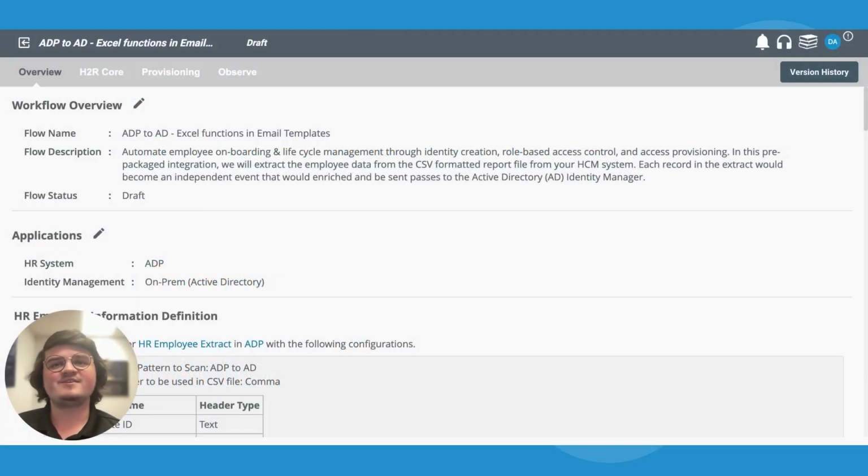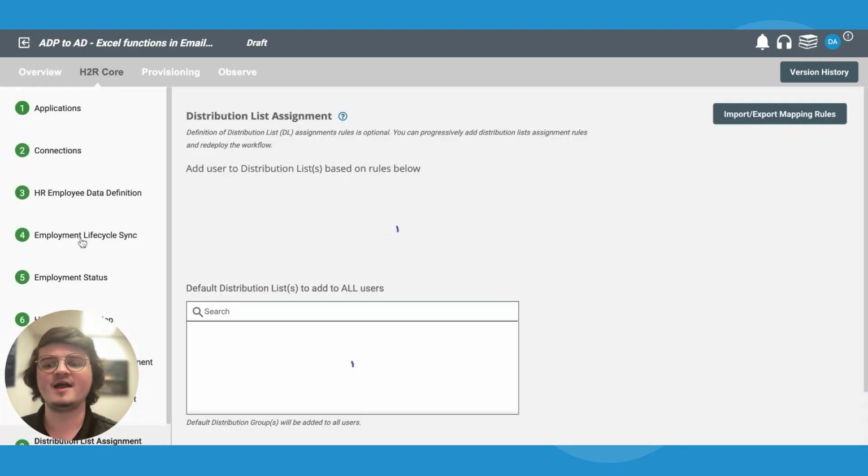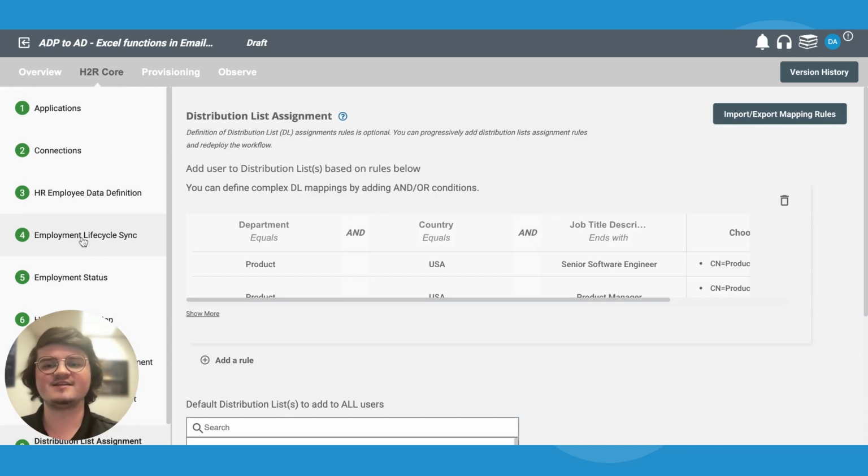Hire2Retire's custom lifecycle email templates have received a major improvement in the Phase 5.4 release with the addition of Excel function capabilities, allowing you to further customize your lifecycle email templates. To access your lifecycle email templates, go to the Hire2Retire Core tab and the Employment Lifecycle Syncs section.